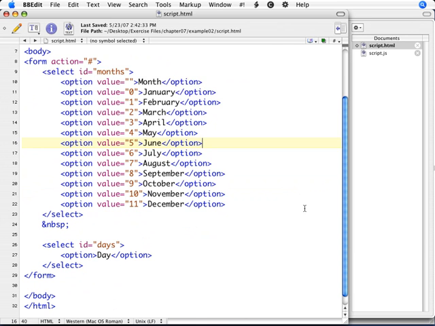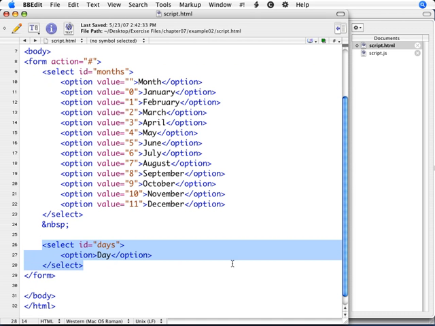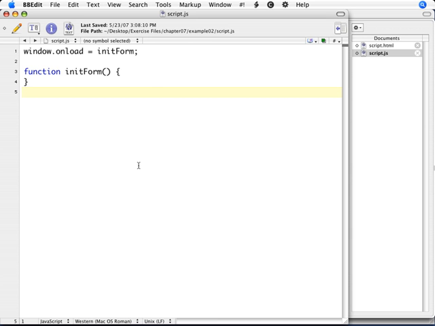In this form, we have your standard select ID with your usual 12 months, numbered 0 through 11. But under days, it doesn't contain anything at all. There's the option of day, and then that's it. So we're going to handle setting up days through JavaScript. Here's our basic initialization steps. We just need to fill it in. When initForm runs, when the page is first loaded, there's a couple things we want to do. We want to set the months to always start at the beginning.